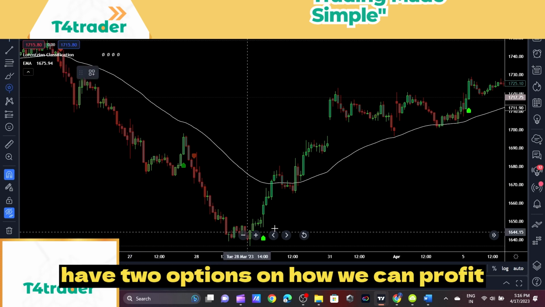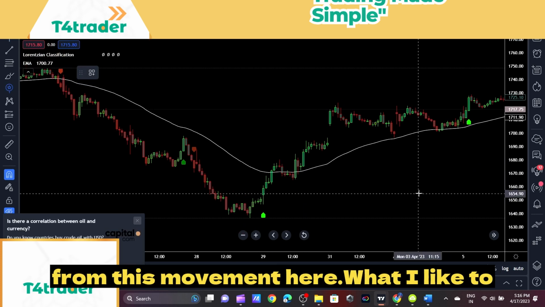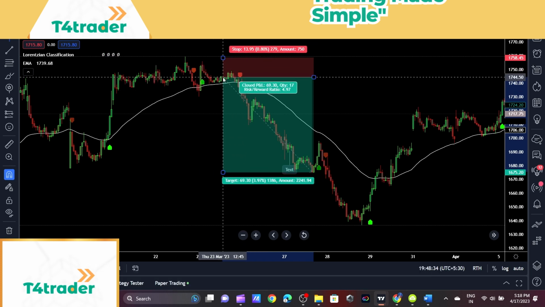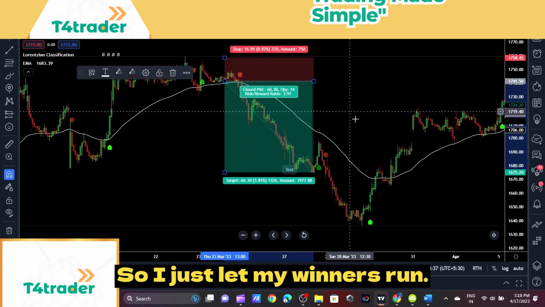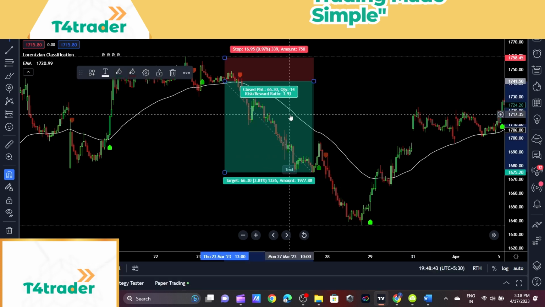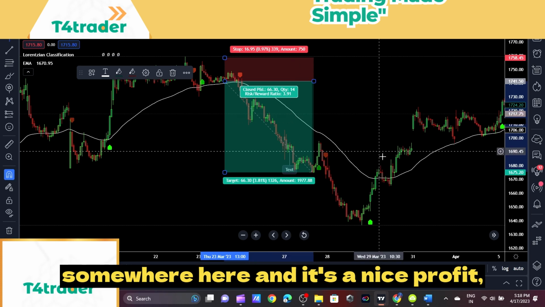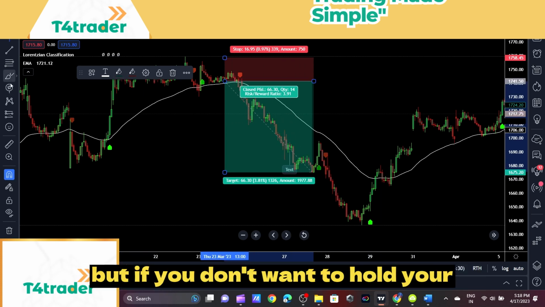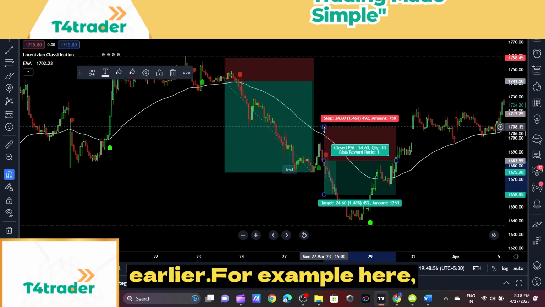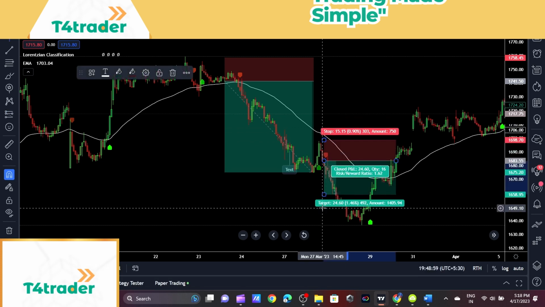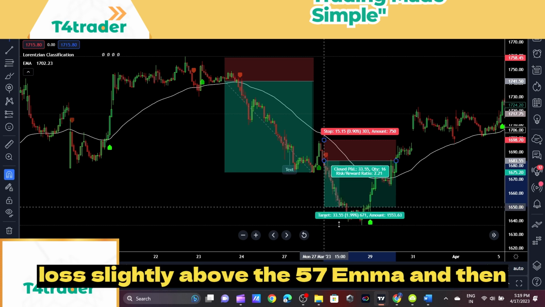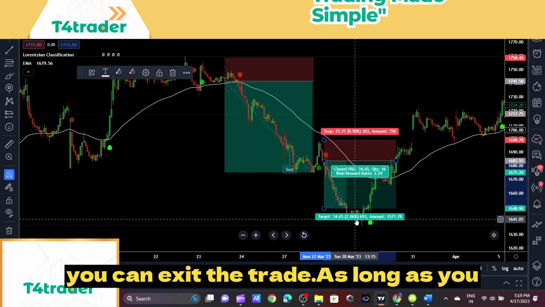Now we have two options on how we can profit from this movement here. What I like to do always is to use a trailing stop. So, I just let my winners run. And as you can see here, up to 2%. I think I would exit the position somewhere here and it's a nice profit, but if you don't want to hold your position so long, you have the option to exit the trade a little earlier. For example, here, let's do this. You can set your stop loss slightly above the 57 EMA and then you can exit the trade.